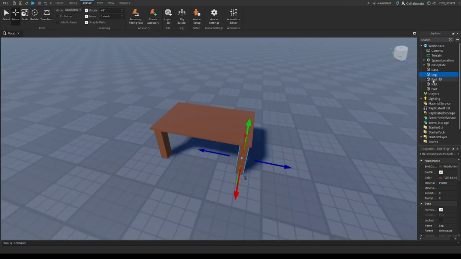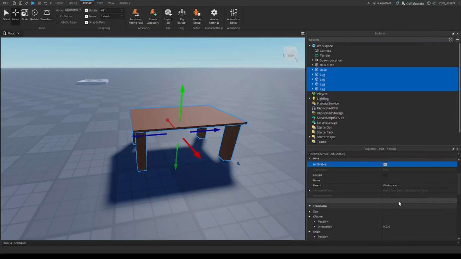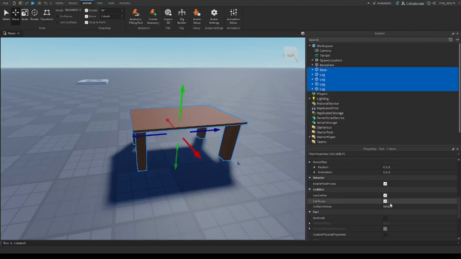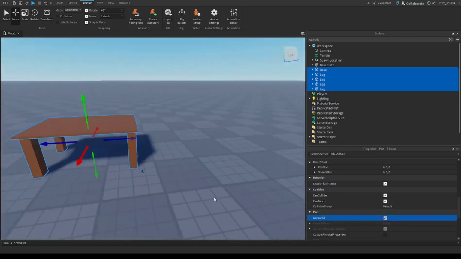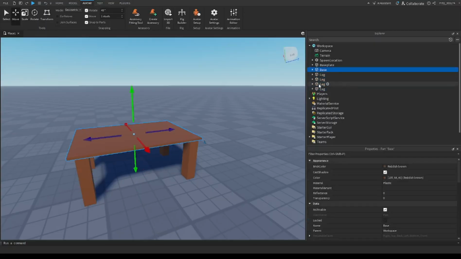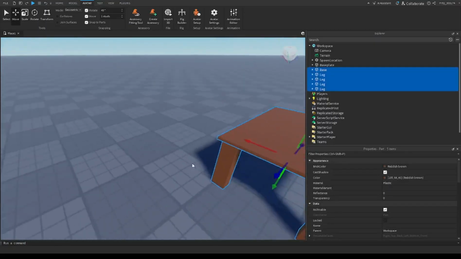First off, you're going to want to name all your parts. You want to name the top of the table, the top, or the legs of the table, the legs, or really whatever you want. You can number them, or even anything. Scrolling down in your properties, you're going to notice something. You can make it collidable, and you can also make it touchable. Right here, you want to press the anchored option. This keeps it anchored to the ground whenever you press play, so nothing flies everywhere or falls.